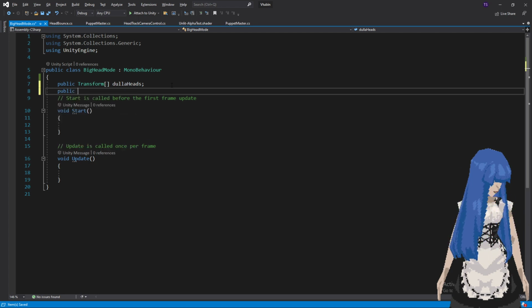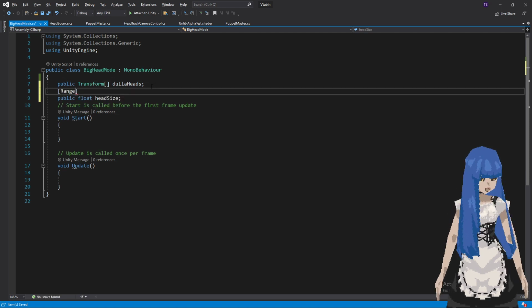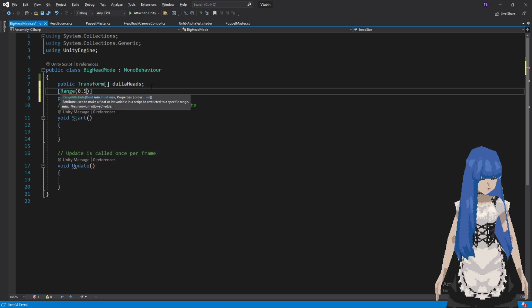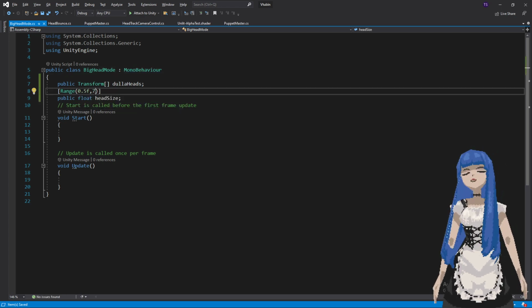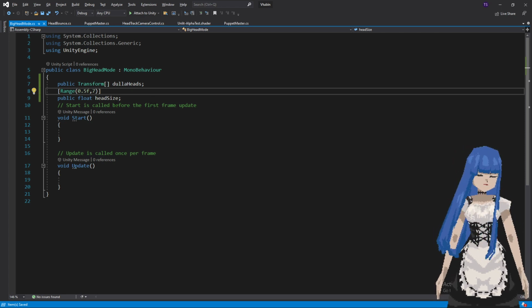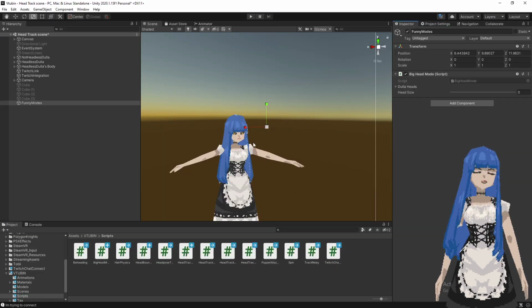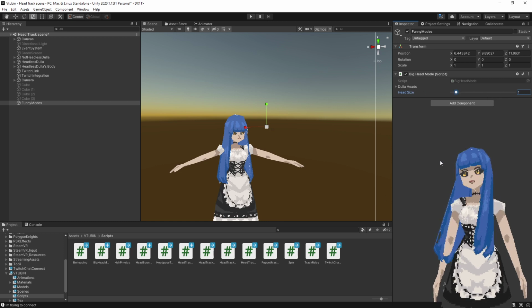And then public float head size. Range. Let's say 0.5f to 8 was pretty huge. Any bigger than that, I think it's just going to get unwieldy. So let's make it 8. You know, let's make it 7. I think 7 was where my head would not have been clipping into the camera. Alright, and that should give me a nice, convenient little slider here. Yep, so now I can slide that. We'll leave that at 1.